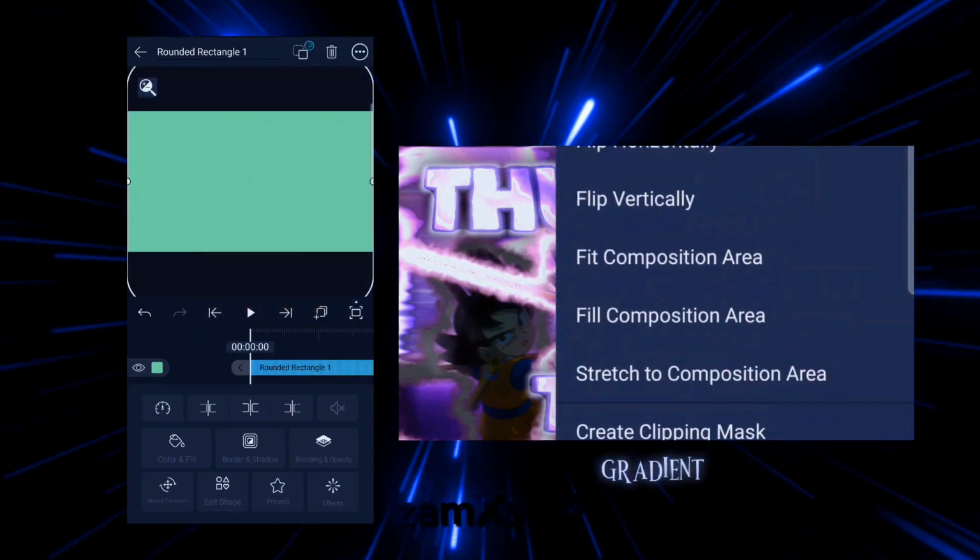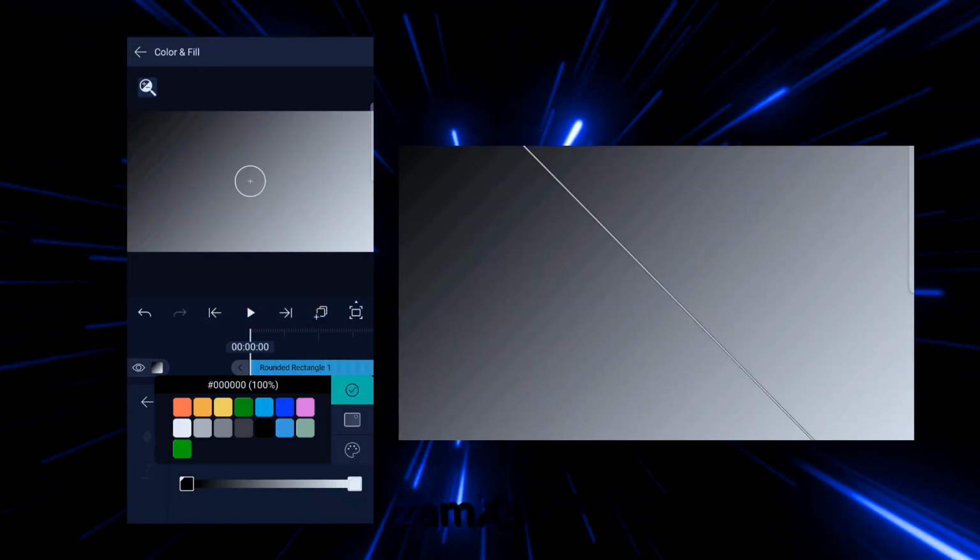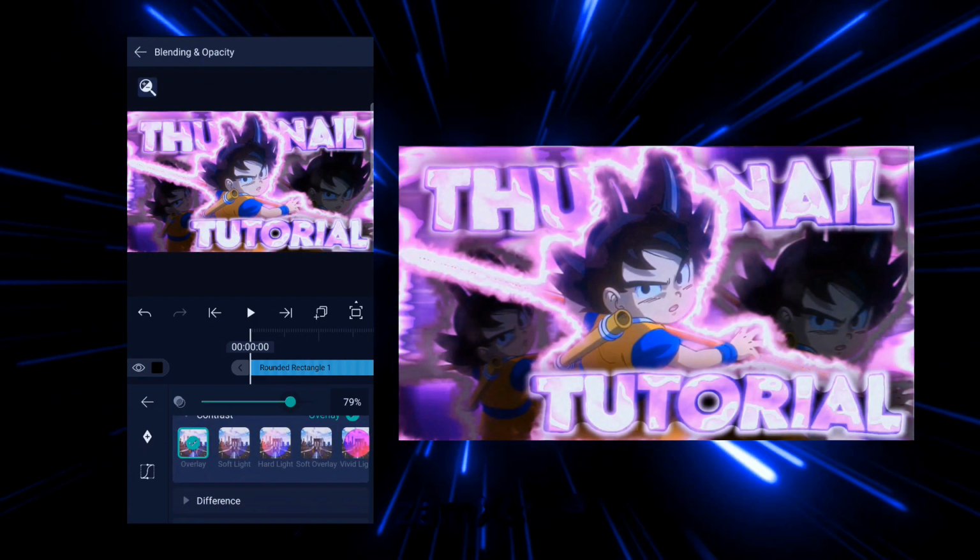Add pink gradient. Blend to screen. Contrast overlay. And we're done.